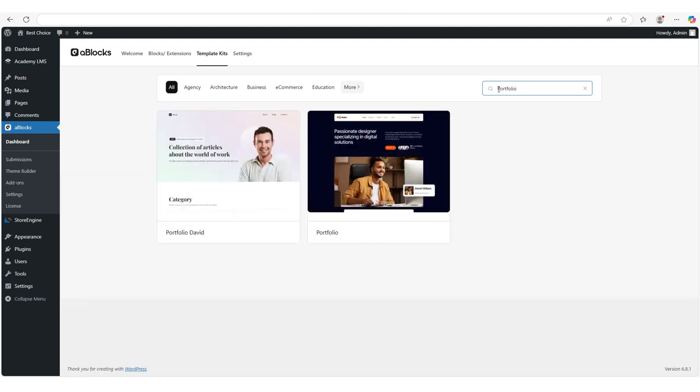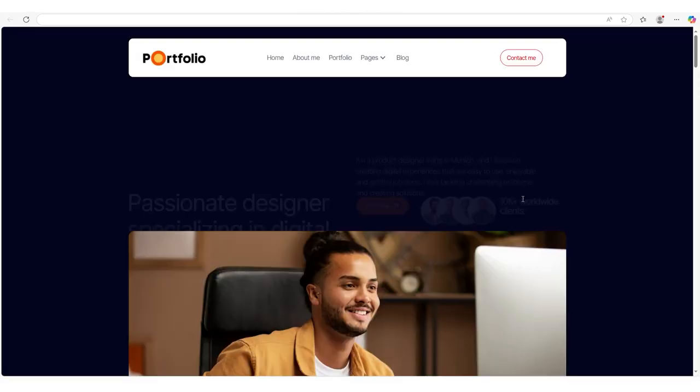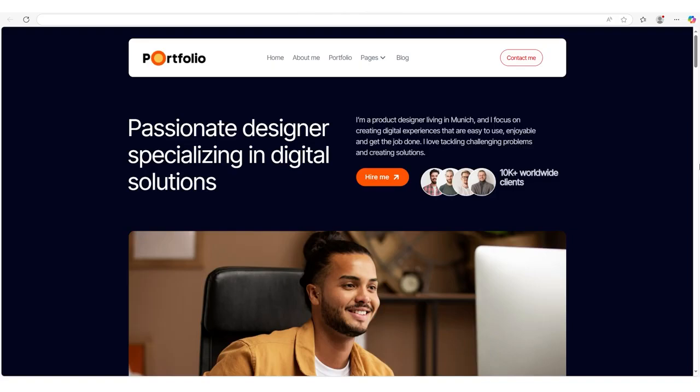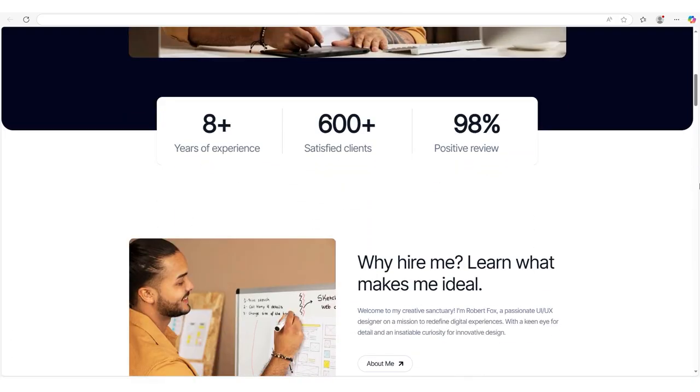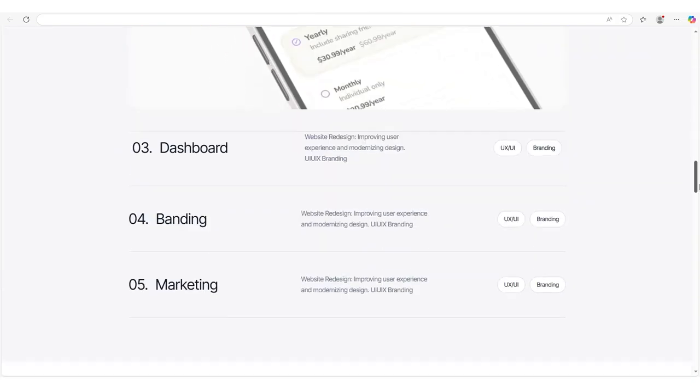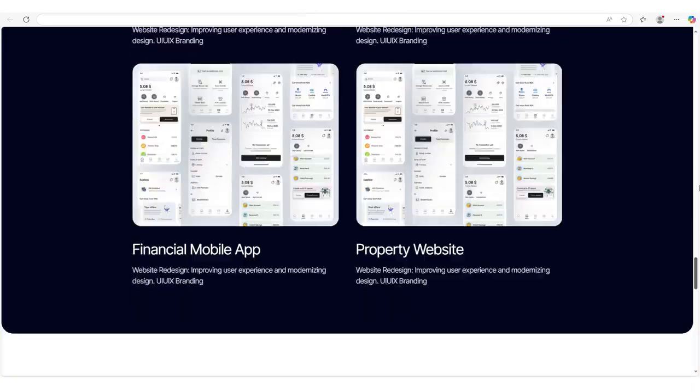These are built specifically for freelancers, designers, developers, and professionals who want to showcase their work beautifully. Click the Preview button on any template to explore it in full. Scroll down to view all the sections included: hero banners, service listings, about sections, contact forms, testimonials, and more.